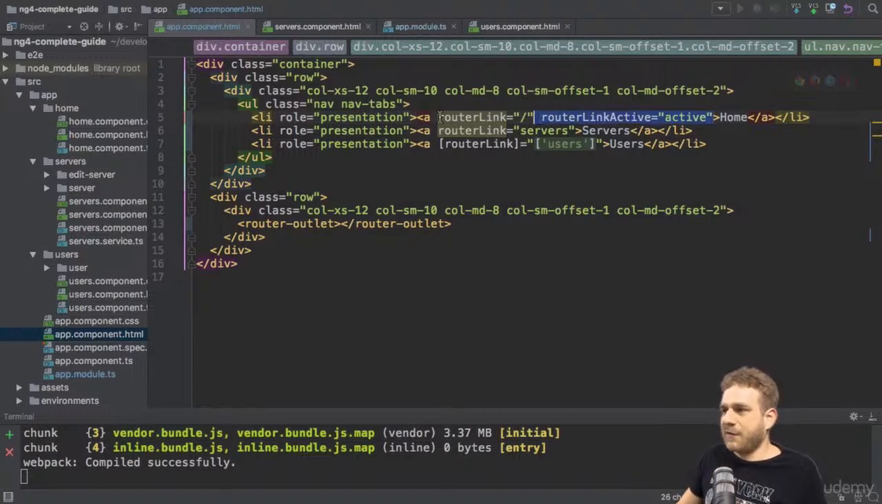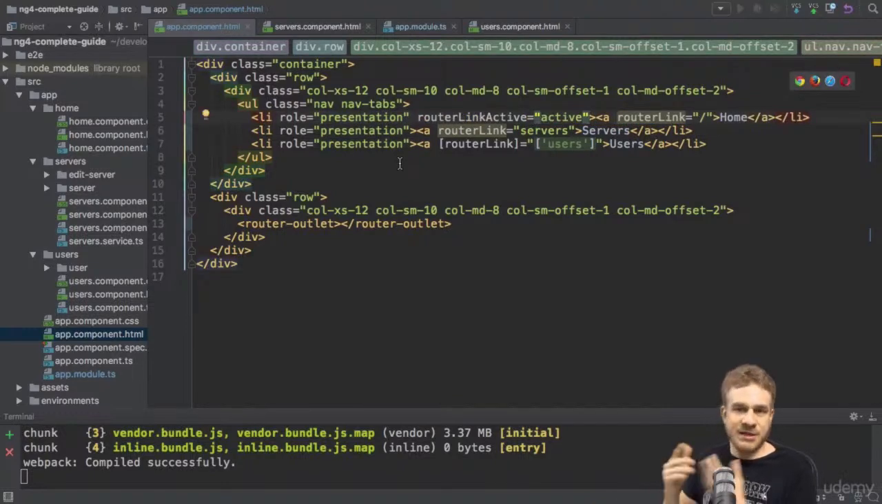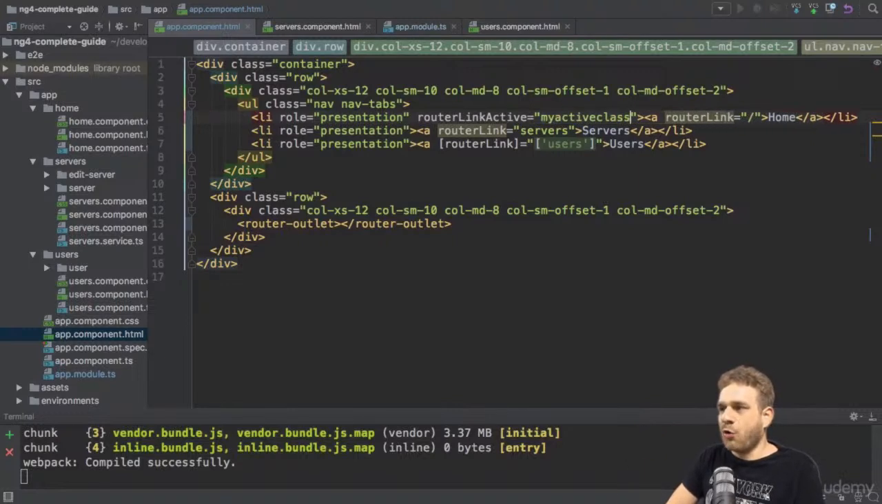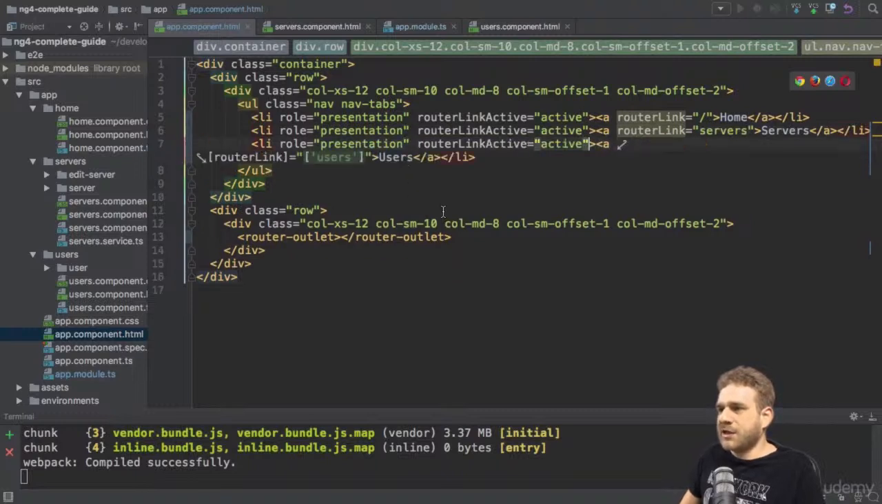Now, active on the link itself wouldn't do anything when using Bootstrap. Here, for this tabs look, we need to add it to the list item, but this of course depends on which package or which CSS code you are using. And here you could specify any class you want, like my-active-class or whatever that is. So here it is active to make it look nice in Bootstrap's world, and I will add it to all my links here.